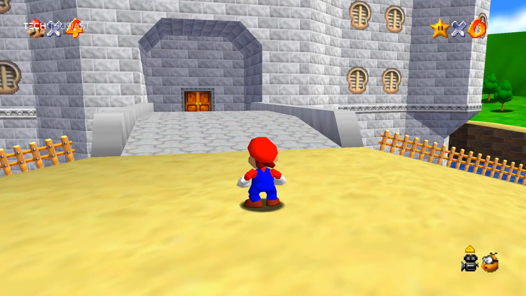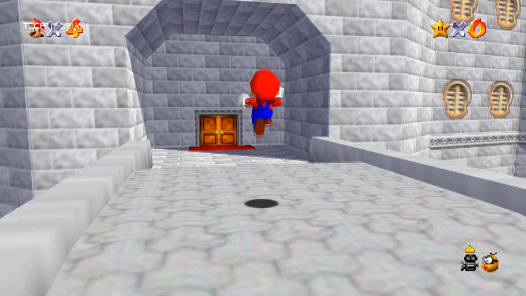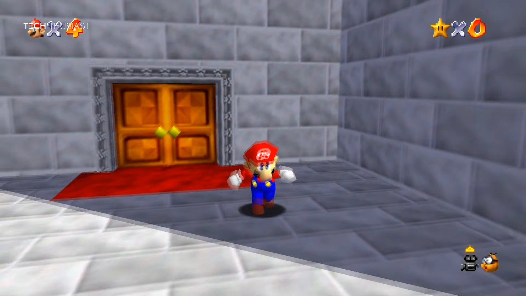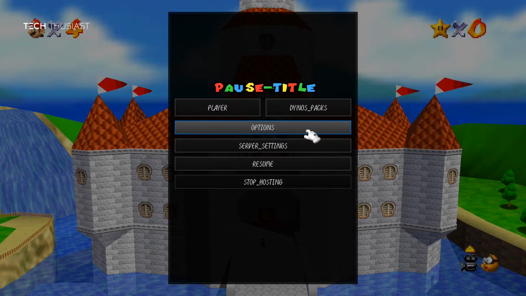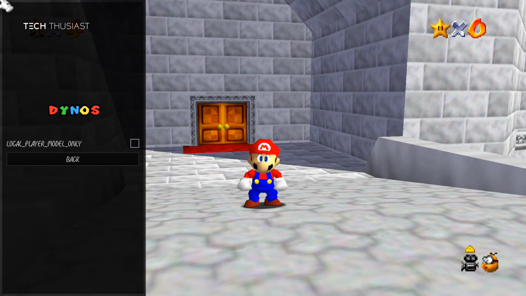So let's just go back, and if you want you can pretty much play away and start the game, but there are other enhancements where you can enable HD textures, models, etc., which is from this DinoS or Dinos packs, however you pronounce it, and I'll show you how to do that.